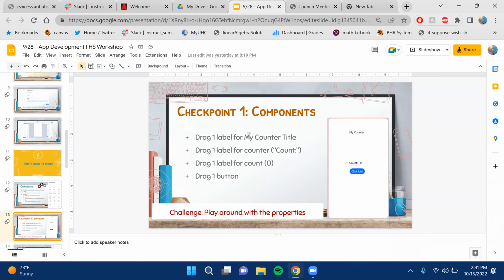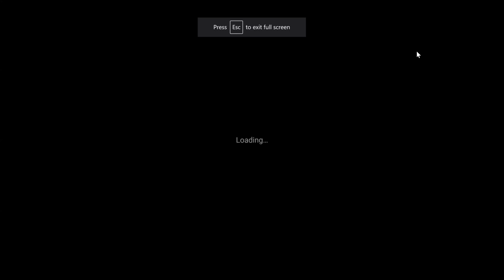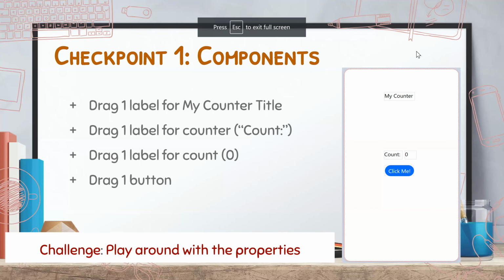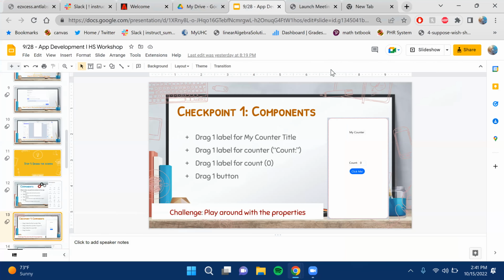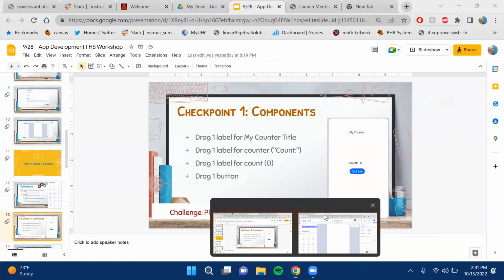Yeah, so these are our 4 checkpoints. We want our counter at the top. We want our title. We want 2 other labels that say count and 0. And then we just want a button that says click me. And obviously you can mess around with the things that it says. You can change what the button says. You can change the font, the size, things like that. It's your app and you can play around with it.